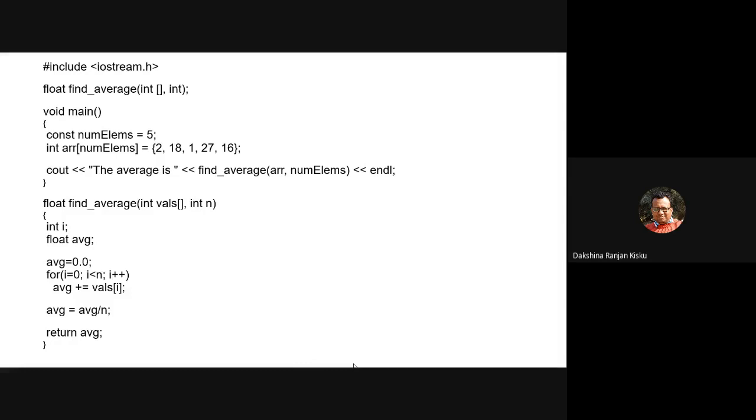the printf function or cout function. Okay, so when this function is called, we just use the array name arr, and then we put a comma and write the number of elements to be there in the array. So here the float find_average, in the bracket we write int vals, and then we write the int n. So n is the number of elements, and here vals is the array name.